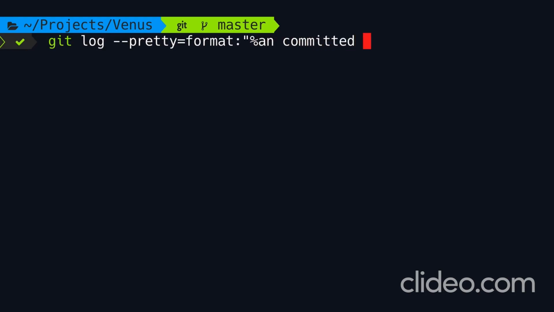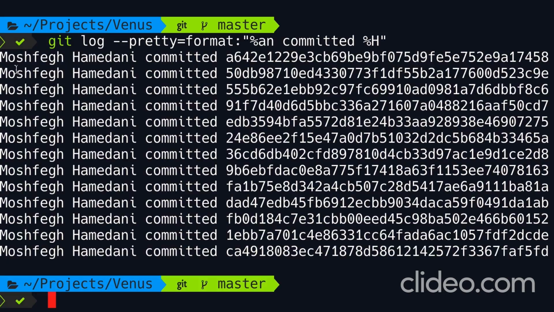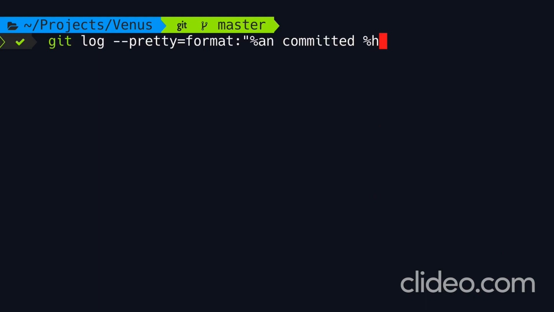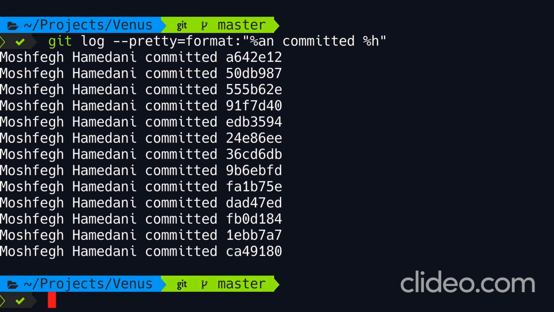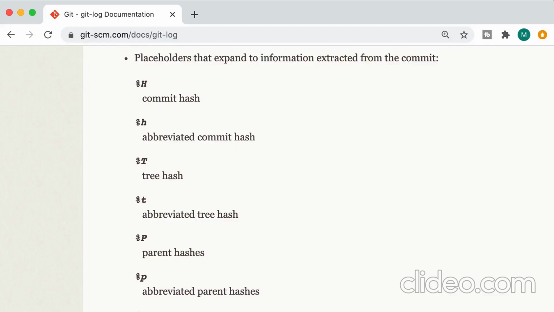Now here we want to display the commit ID or hash. So we use %H. Now we can see the author name. Right after that, we see committed. And here's the full hash for each commit. This is too verbose, so we can use the lowercase h to see the abbreviation, like this. That is better.